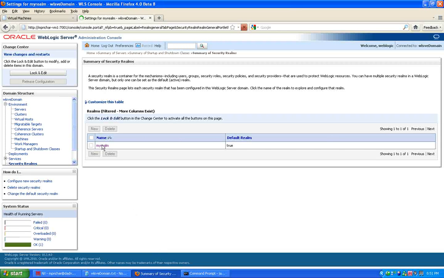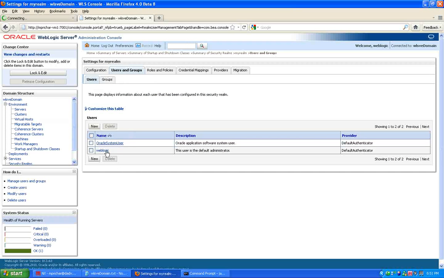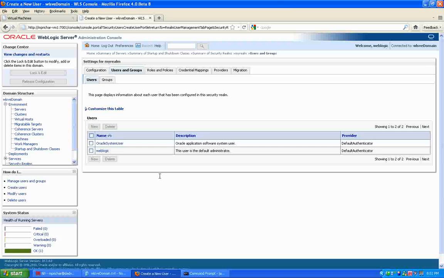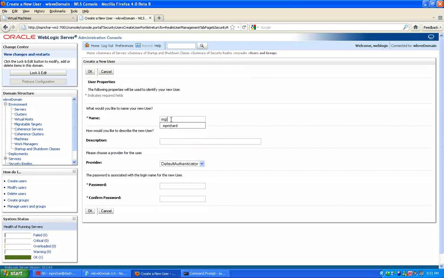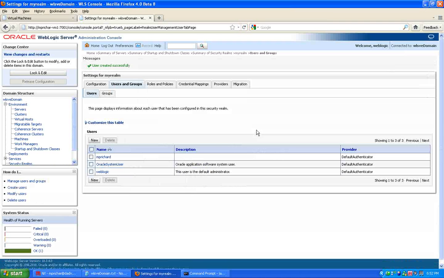Without this startup class running, and if you don't configure this within WebLogic security, you won't be allowed to access it using that special file access service. So for example, let me add a new user, and let me call myself M. Pritchard. There we go, I'll add me and give myself a password. This is just a simple example. You can use all the WebLogic Server security roles and policies features, but there's my user.